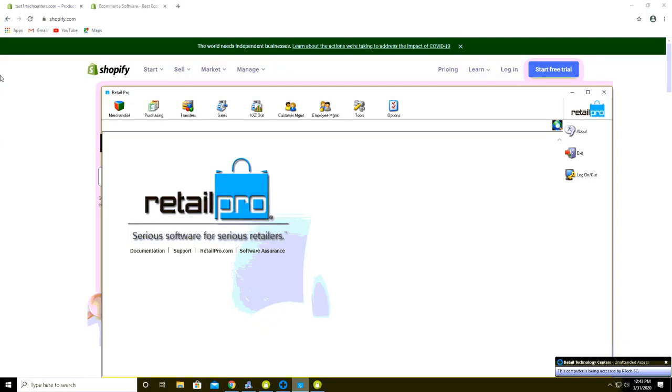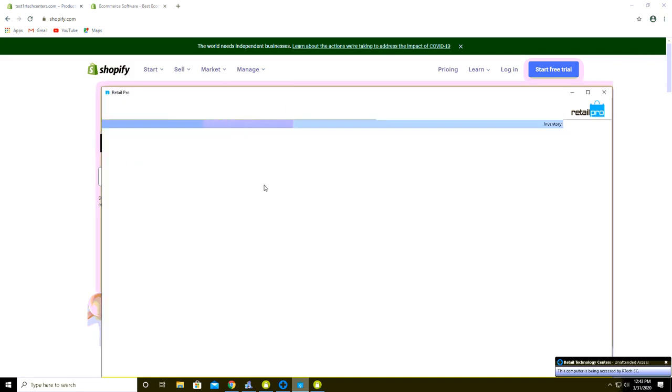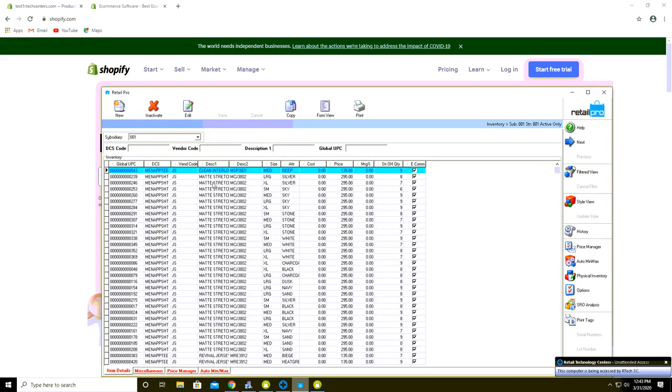So before we accomplish these goals, we need to clarify a little bit of a language difference, a concept difference between Retail Pro and Shopify. If you go into your merchandise inventory screen in Retail Pro, you're going to see a list of individual items. And of course, those items are associated as styles if they have the same vendor code, DCS code and description. But they will differ in size and attributes.